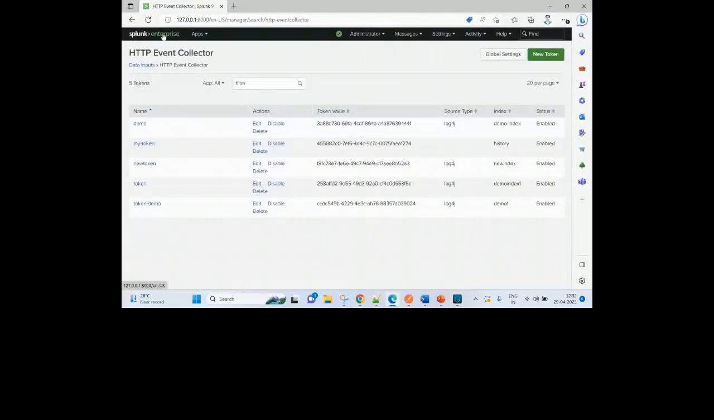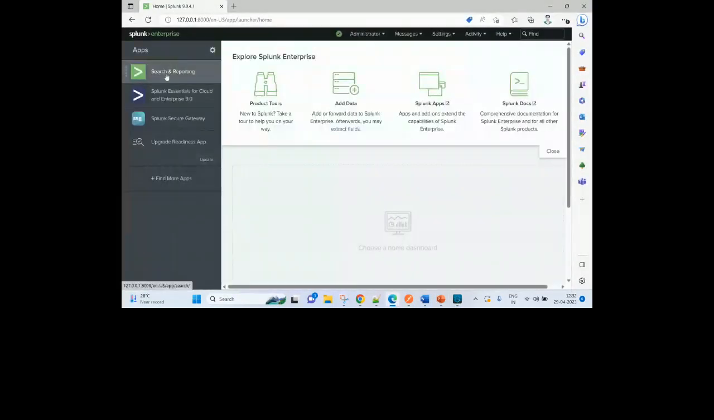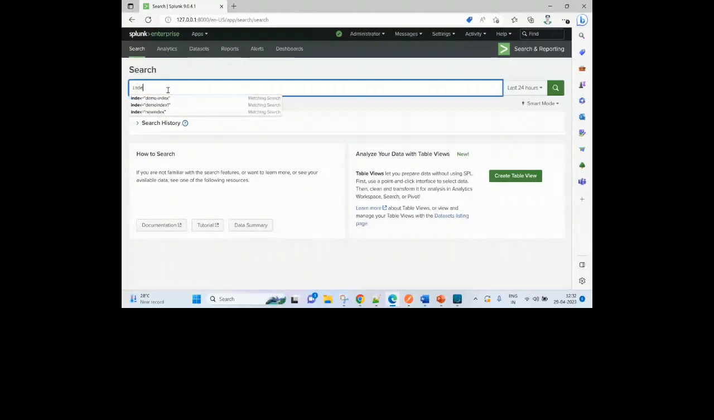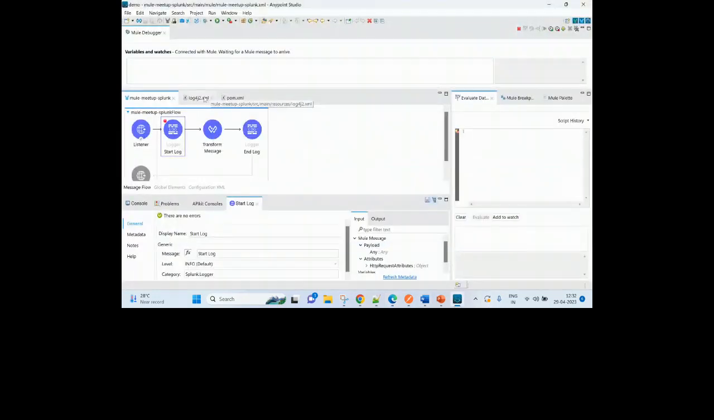So go to the enterprise. Here is the search and report option. Click on this search and report option. So here we need to write our index. So our index equal to, so what is our index name?